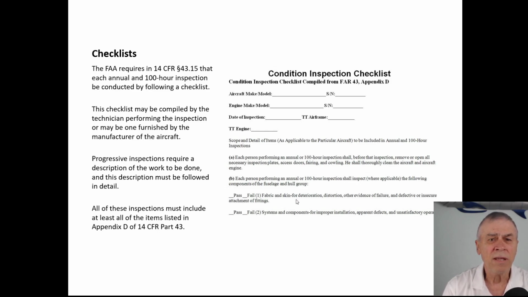Fabric and skin for deterioration, distortion, or other evidence of failure, and defective or insecure attachment of fittings. Part 2, pass or fail. Systems and components for improper installation, apparent defects, and unsatisfactory operation. And it's going to go on and on. They may have 50 parts. And to explain a little bit of the progressive, they may separate those into different segments.